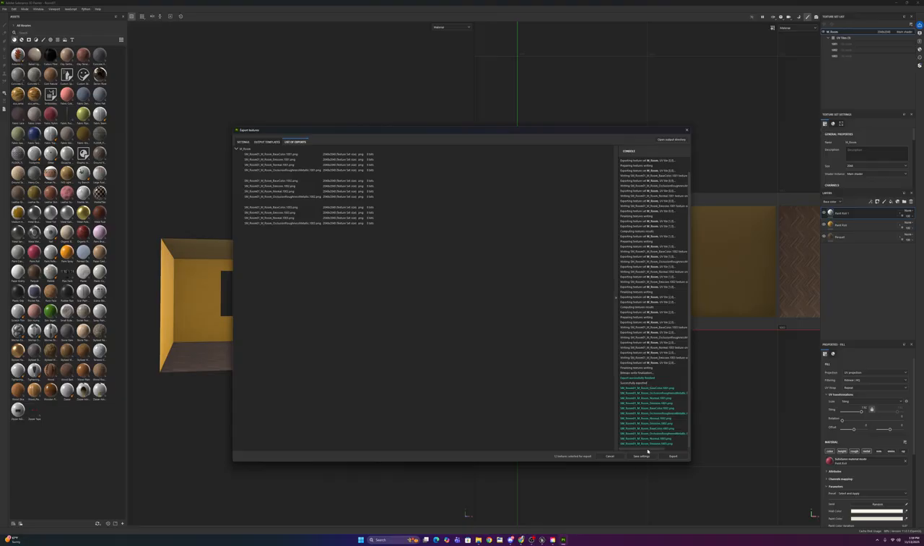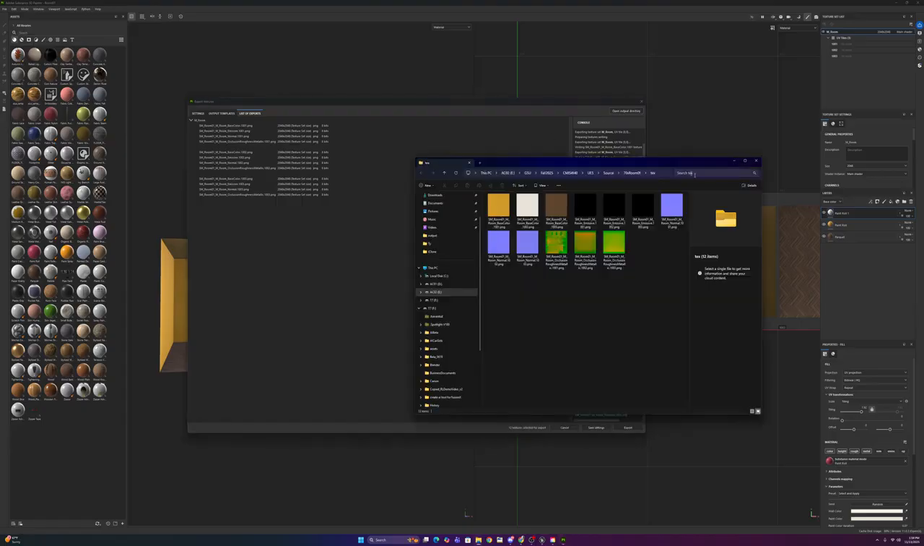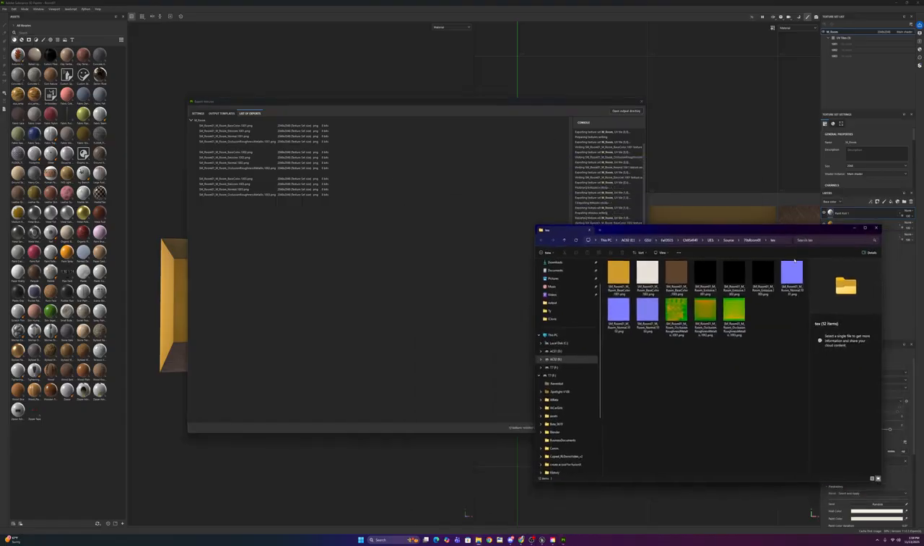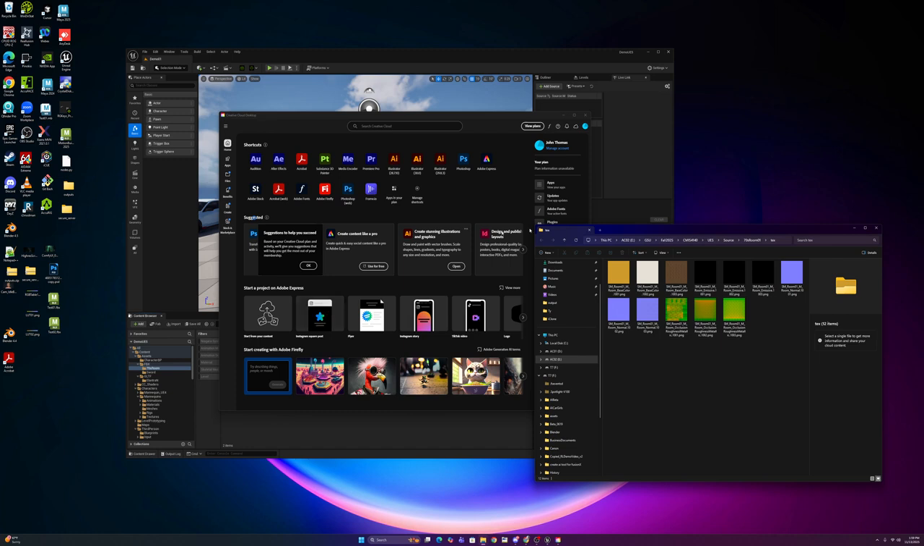That's why we save those Substance Painter files, so we can go back and fix things if they go wrong. So once it's exported, I can click Open Output Directory, and it's just going to take me to that folder where everything is. And I am done in Substance Painter. I can close this out, save it, whatever.